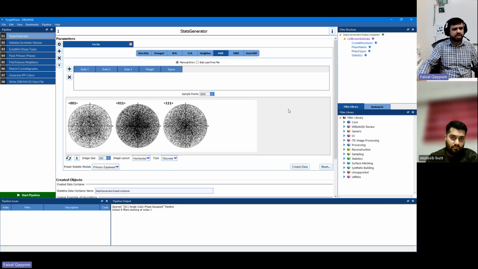The orientation distribution function is quite interesting and important. A few things that we really fix in our microstructure that are really important are the overall grain size and the grain shape. So are they equiaxed or are they elongated in a certain direction? And the third thing is the texture associated with them. So what is their orientation distribution function?